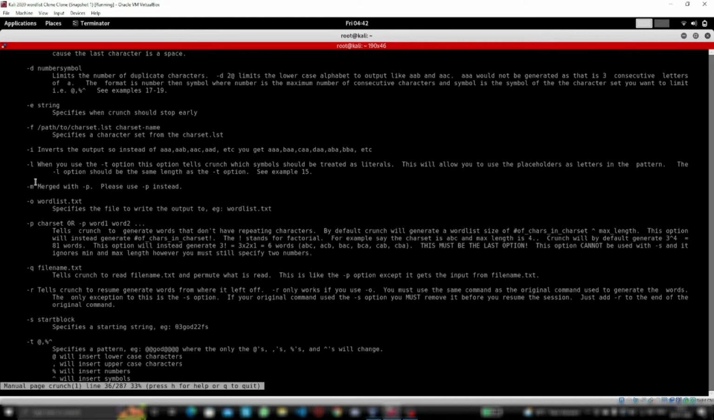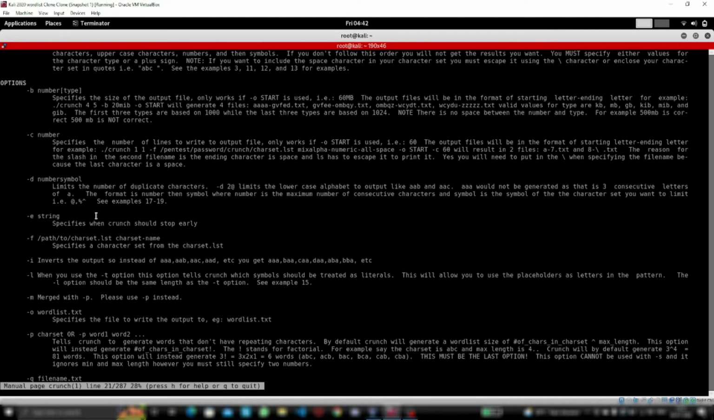Now if we come to the dash d option, you can see that 2 at means the number of times it will repeat is 2. Like if 2 at means lowercase, the number of times a lowercase character repeats is 2. Like AA, only 2 A's will come in a sentence, 2 B's, 2 C's, depending on the length we have specified for the character.